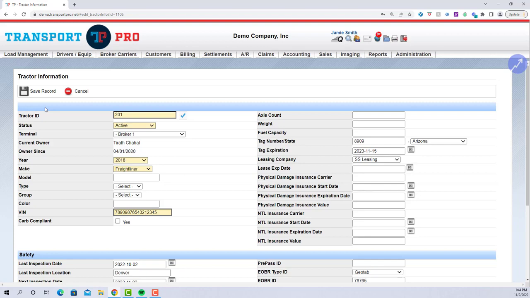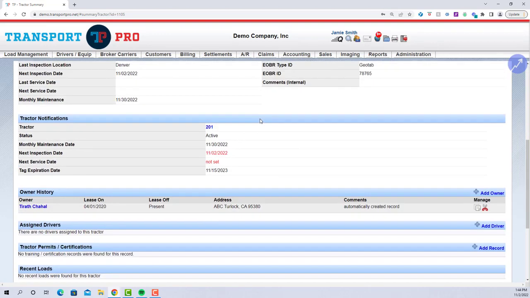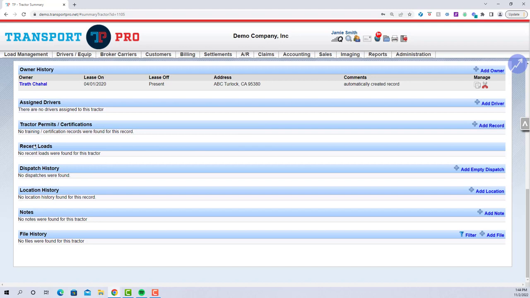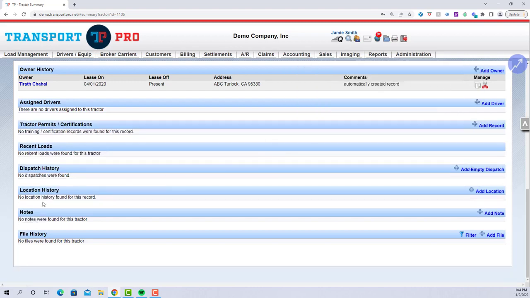So once you've finished adding or editing a tractor profile, you'll land here on this tractor summary screen. From this screen, there are some safety sections where you can add and manage tractor permits and certifications, as well as upload any documentation that you wish to keep on file for the piece of equipment. If you scroll down a bit on this screen, you'll see all these sections.